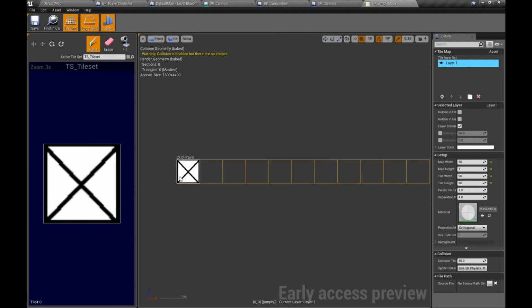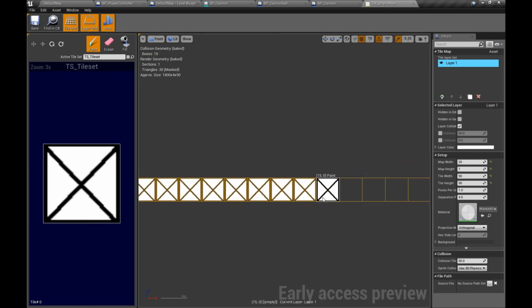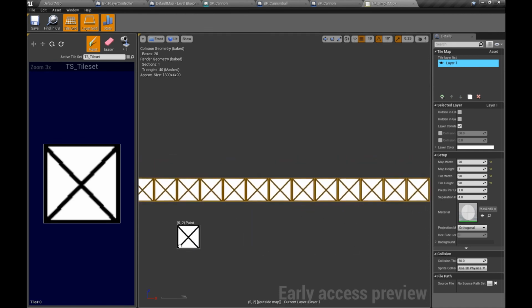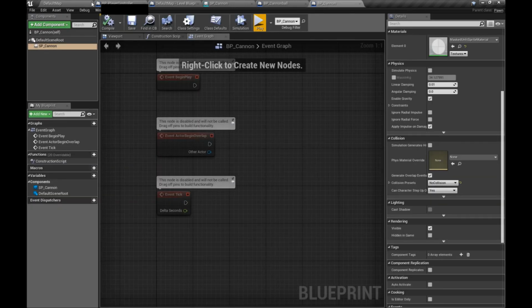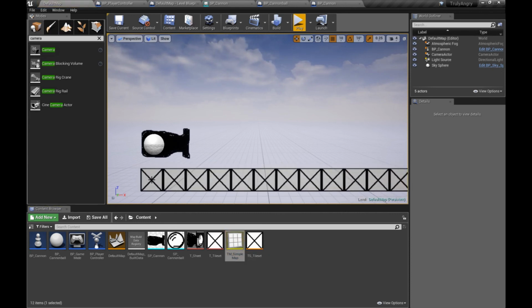I'll select the tile I want from my tile set and just paint it across here. You can imagine how you could add tiles with holes in them, some that have collision, some that don't. Sky's the limit here. We're just trying to show some simple ideas. Save this. And that lets us then grab the map and just plop it directly into the world.